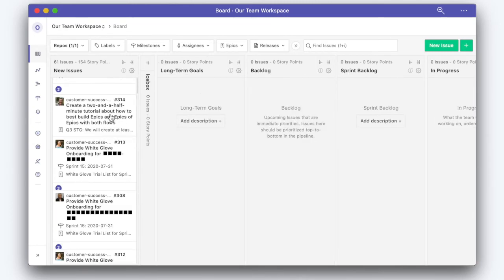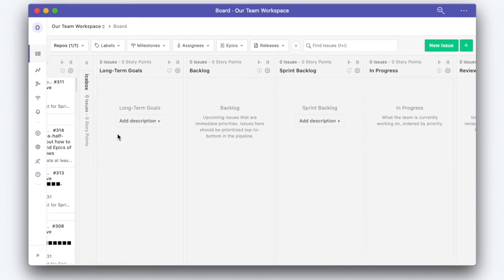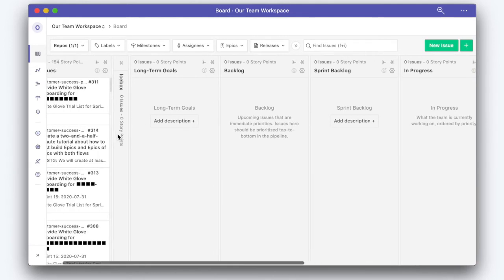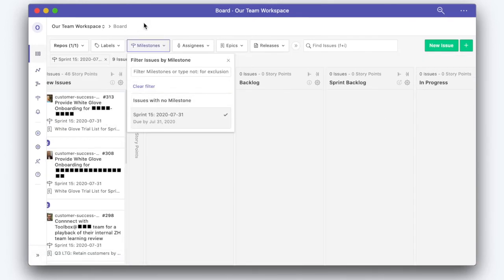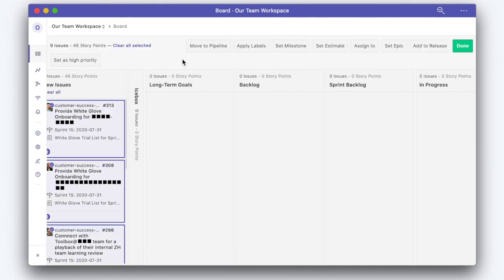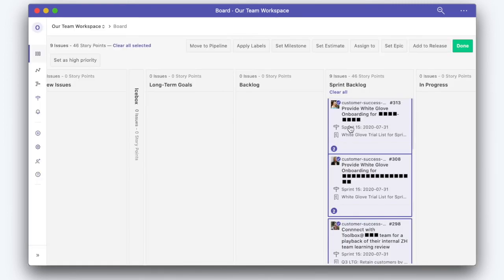You'll notice that a bunch of issues are in this new issue column. So we're going to need to do a little bit of organization, but we'll rely on the team when we invite them to do the rest of it. I think the easiest thing that you can do is to select the current GitHub milestone that you're using, then click Select All, and then move to the Sprint Backlog column. And so that'll move the work that you already know is for the current sprint into the Sprint Backlog.